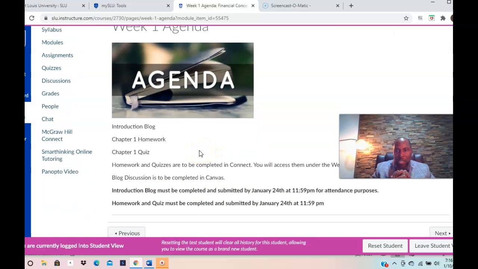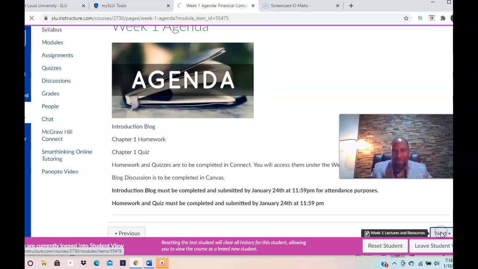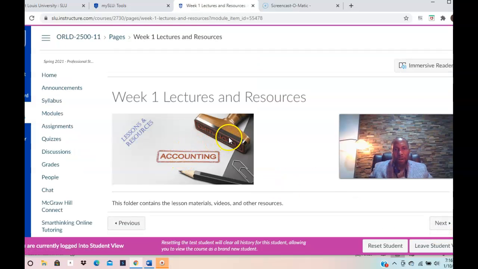Then you have your week one agenda. This is indicating what's going to be due the first week. There's an introduction blog. You have chapter one homework. You have chapter one quiz. Each of these items are going to be in the Canvas site under the modules tab. And it also gives you the due date. Everything must be submitted by the 24th of January, no later than 11:59 p.m. Okay?